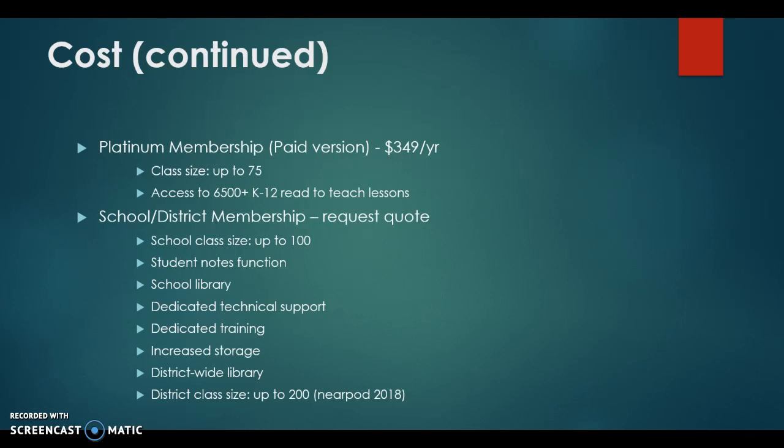You also get access to thousands of ready-to-teach lessons that are already stored on the Nearpod site. They have teachers that upload their lessons, and you're able to browse, kind of like a teachers pay teachers format. You go through, you look, and decide if you want to use someone else's materials.